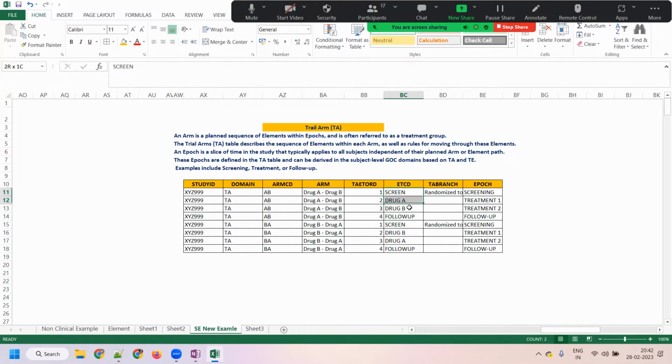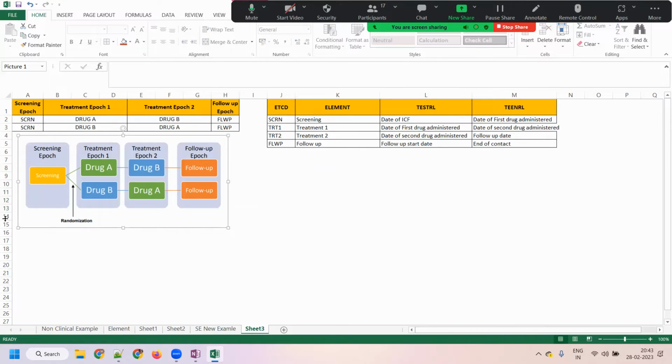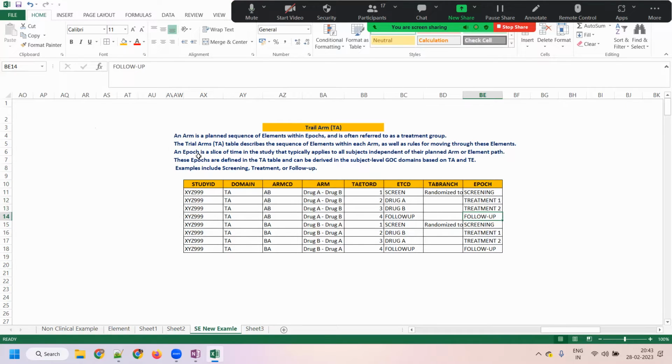You see, irrespective of whatever the arm is, my epoch is going to remain the same. Why? Epoch applies at a study level, trial level, correct? You can see the epochs are the same. I have screening, treatment 1, treatment 2, follow-up. Whatever your trial arm is, these 4 epochs will not change. Within the epoch, elements will change, but overall epochs will not change because epochs are at the trial level. Am I correct? That is what I mentioned before also. Correct?